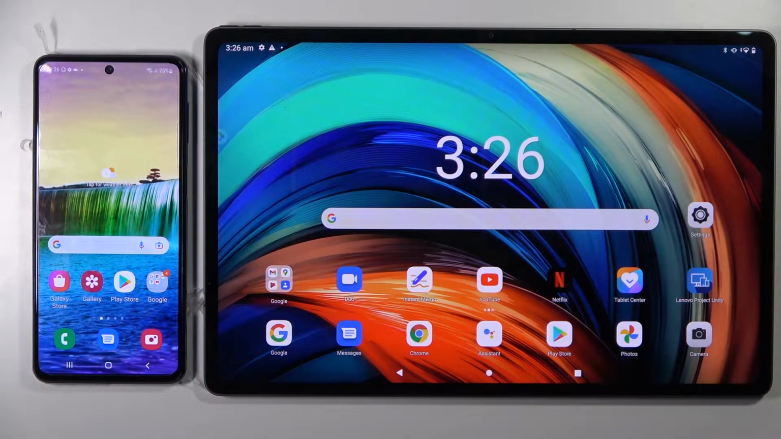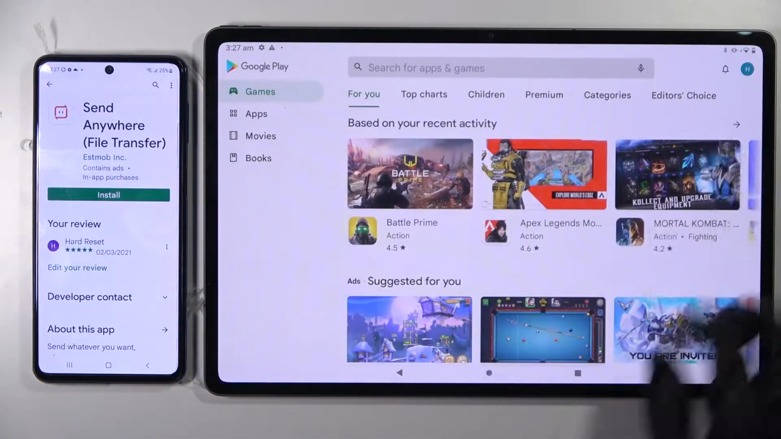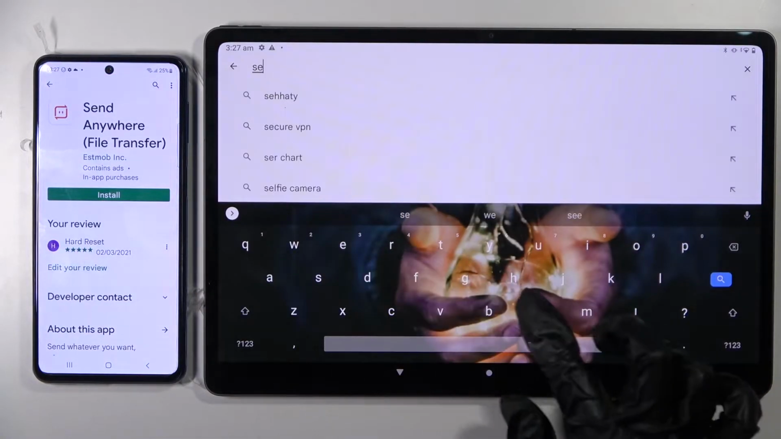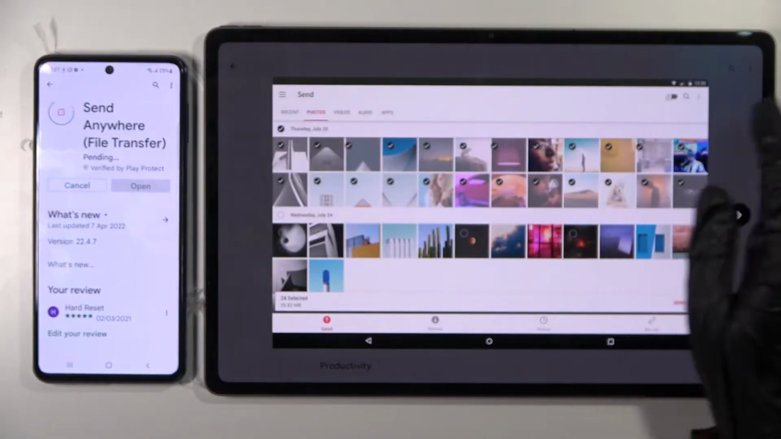Hi! Today I would like to show you how you can transfer files from Samsung device to Lenovo Tab P12 Pro. Start by opening Play Store on both devices, clicking on the search bar and typing in Send Anywhere. Then install this free app from this developer and open it.